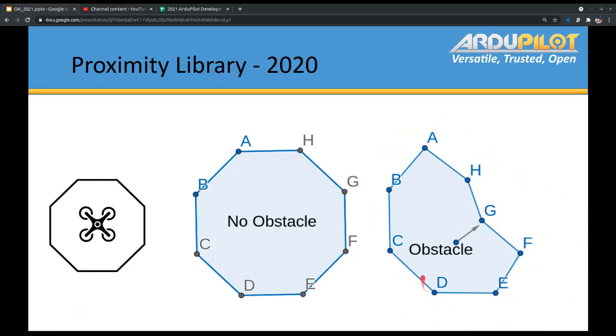So if you were the vehicle in the middle, you're going to look back and see, okay, everything's fine at B, C, and D. But if you look forward, you see, oh no, G is approaching too fast. We must do something about it. So this is how it was done in 2020.